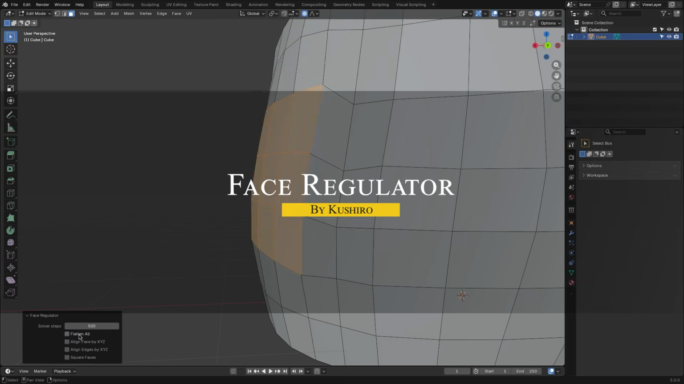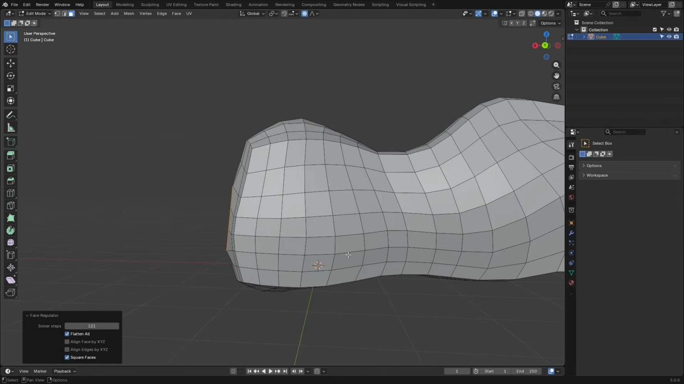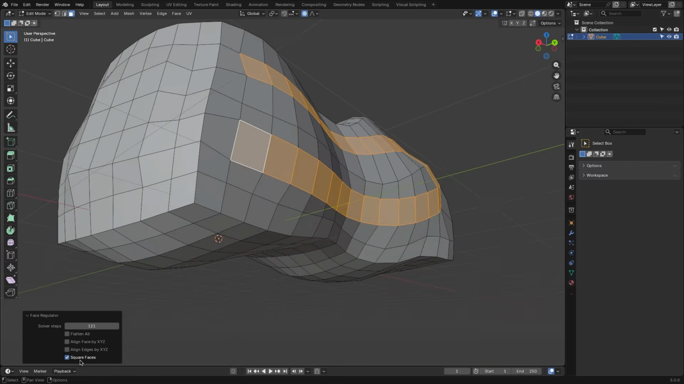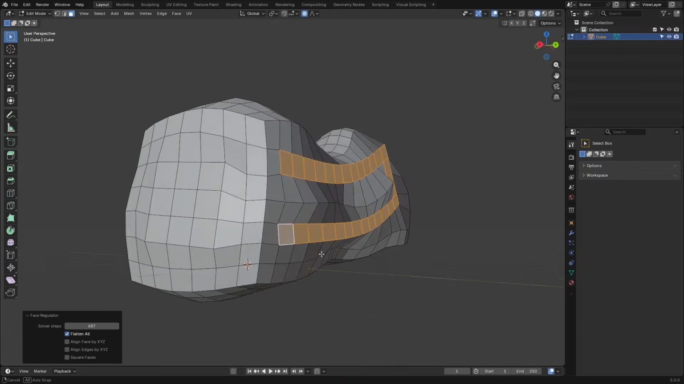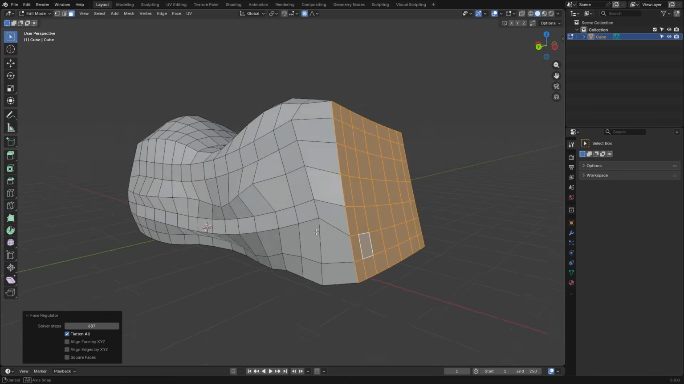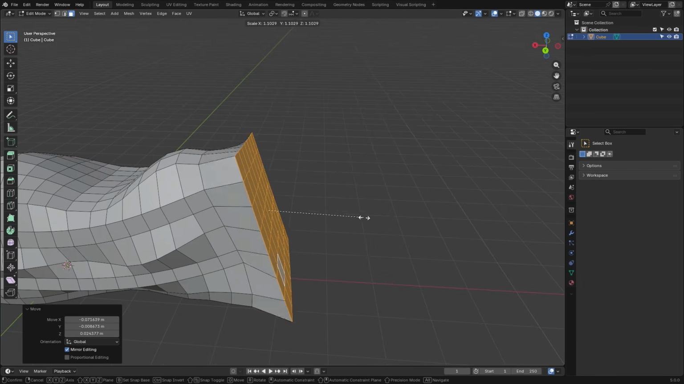The Face Regulator add-on lets you turn wonky quads into neat rectangles. Select some quad faces and this tool will adjust their vertices so that the faces become more rectangular, or maybe closer to 90 degrees. But it is not great for cleaning up topology or curved or sculpted surfaces. You can use it to preserve the overall surface curvature, or flatten the faces if you prefer.